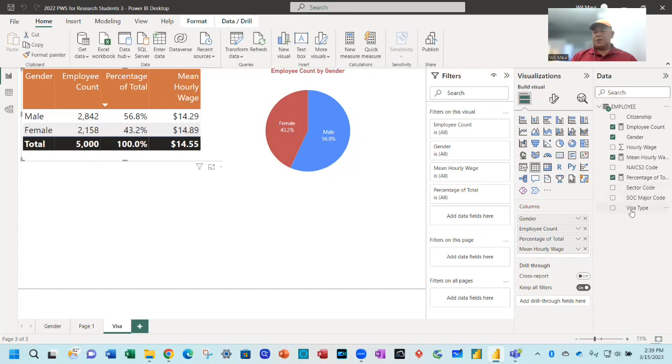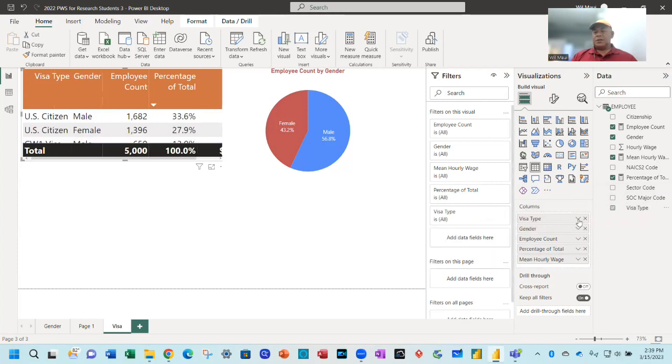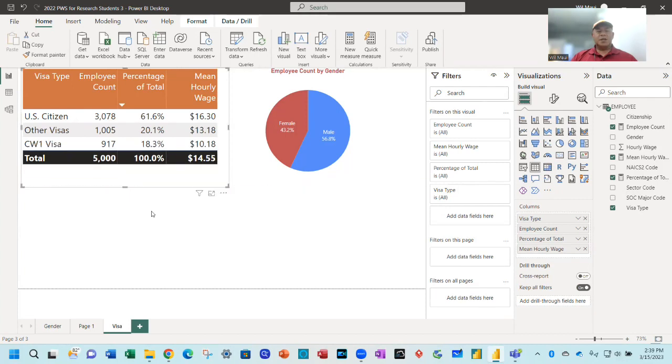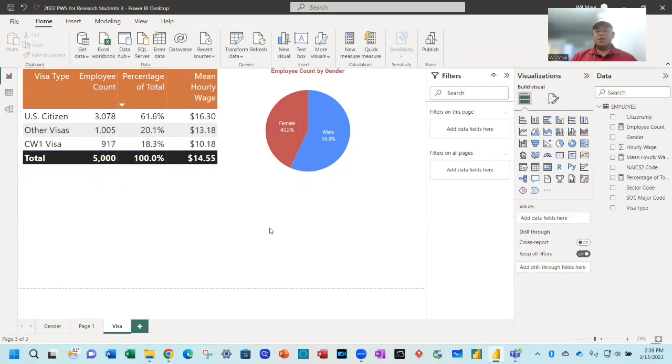Okay, I want visa, so I drag visa into my column. I don't want gender, so I take gender out, you see? And now I have my visa table produced already, you see? And what's one good thing about it is once you finalize the table format and you do this, you don't have to format the table all over again. So now I have the visa type summarized.